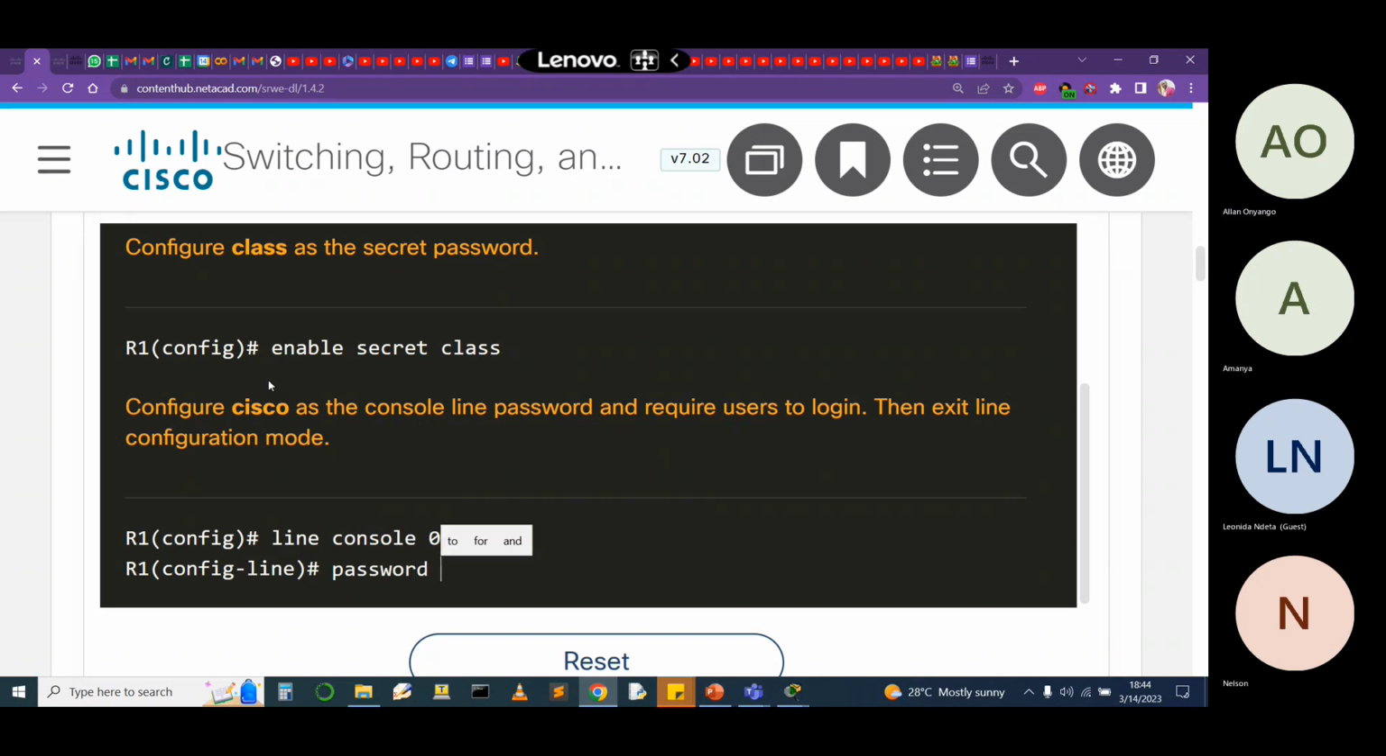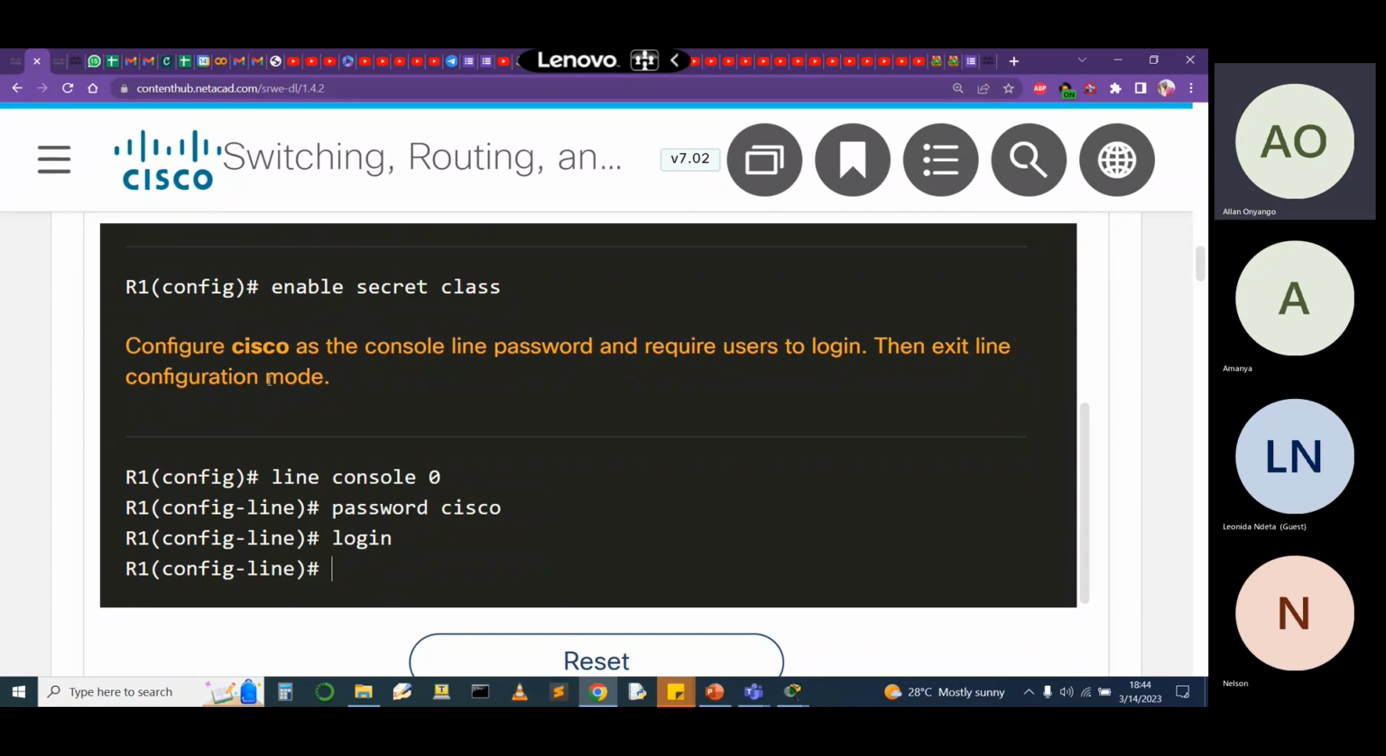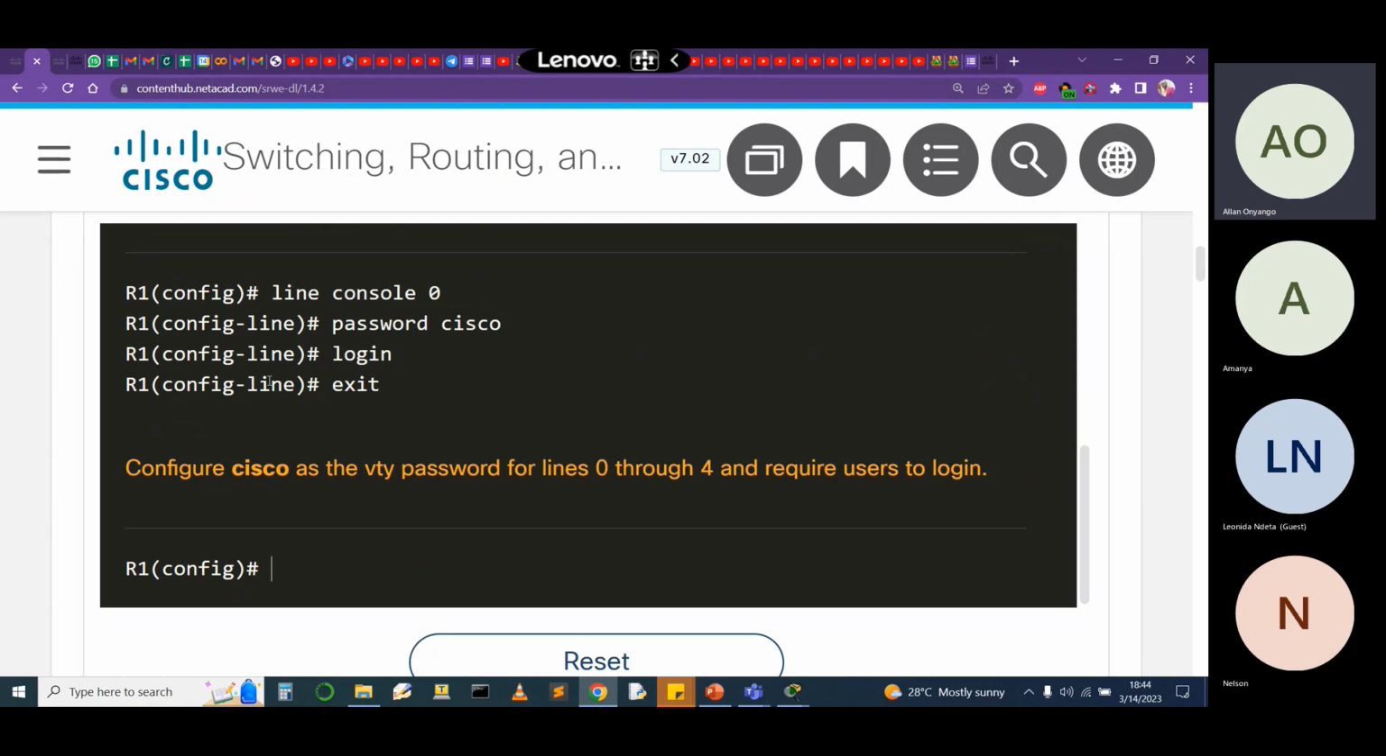Password Cisco, enter. Require login. Require users login. The command is just login. Then we exit this level, enter. Then we were told to configure Cisco as the VTY password for lines 0 through 4. Require users to log in.